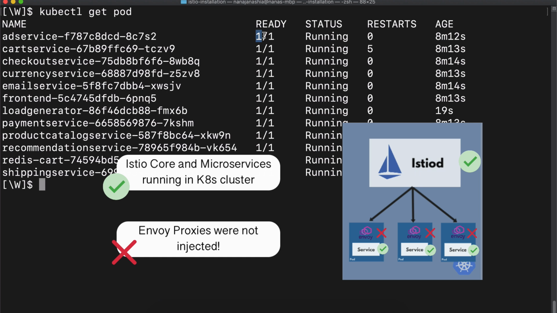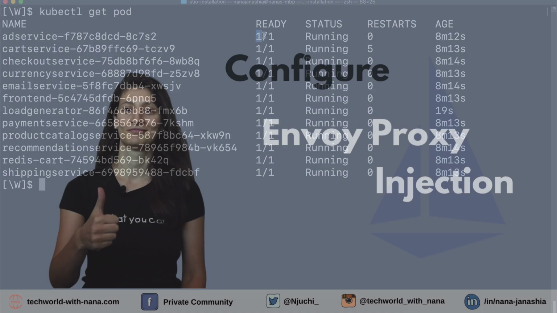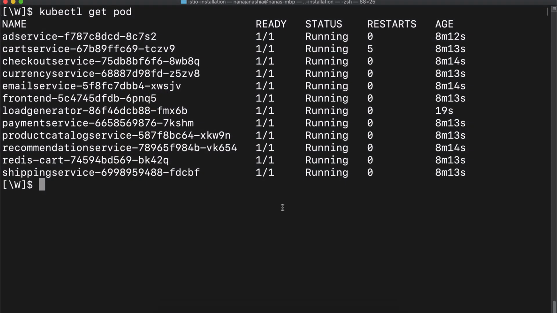And it doesn't work by default, right? It doesn't inject proxies into every pod that starts in the cluster. We actually have to configure that specifically. And the configuration for that is actually very simple. What we do is basically we label a namespace with a label called istio-injection enabled.